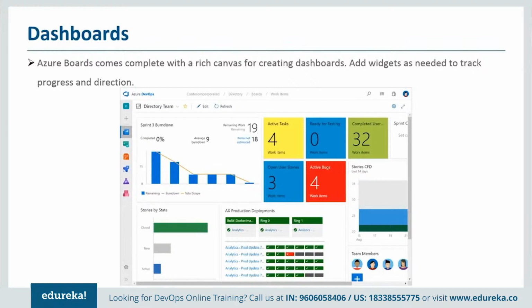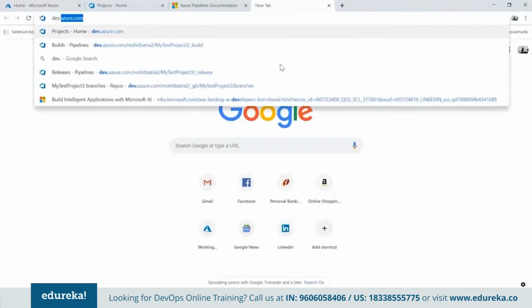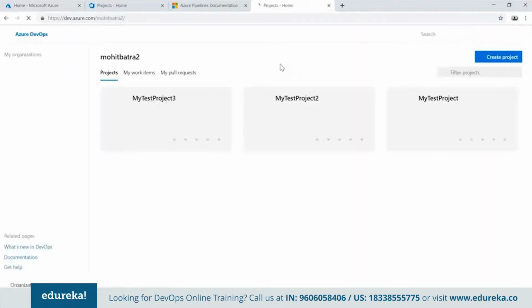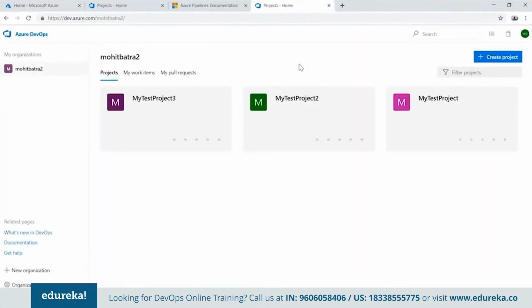Okay, what I'm going to do now is go to dev.azure.com. If you're not signed in, it will ask you to sign up or sign in. Once you sign in, this is the dashboard you will see. The first thing you can do here is create a new project. All right, so let me create one.